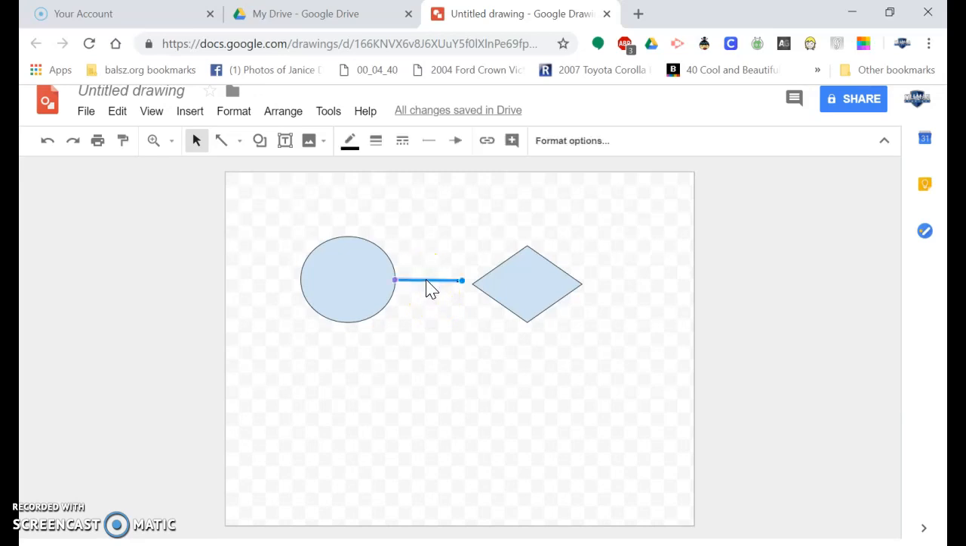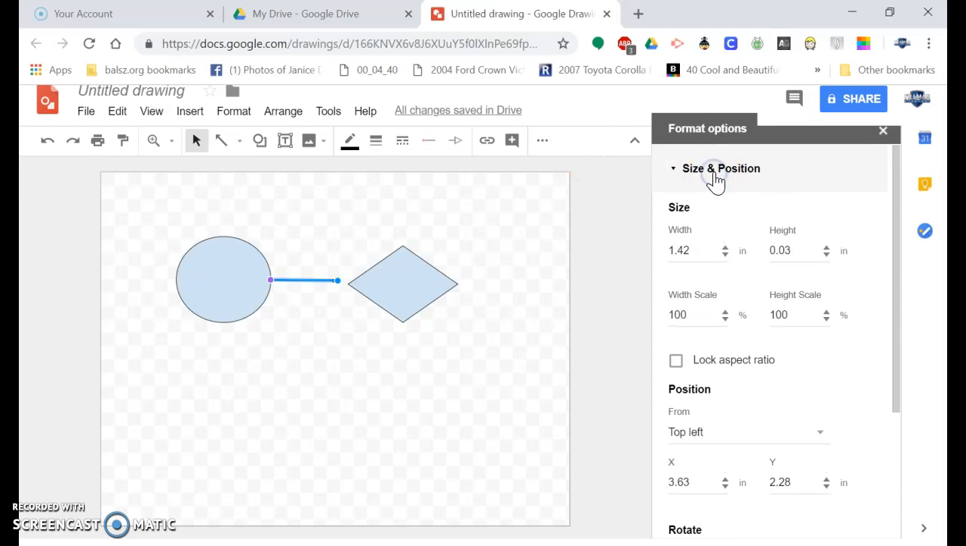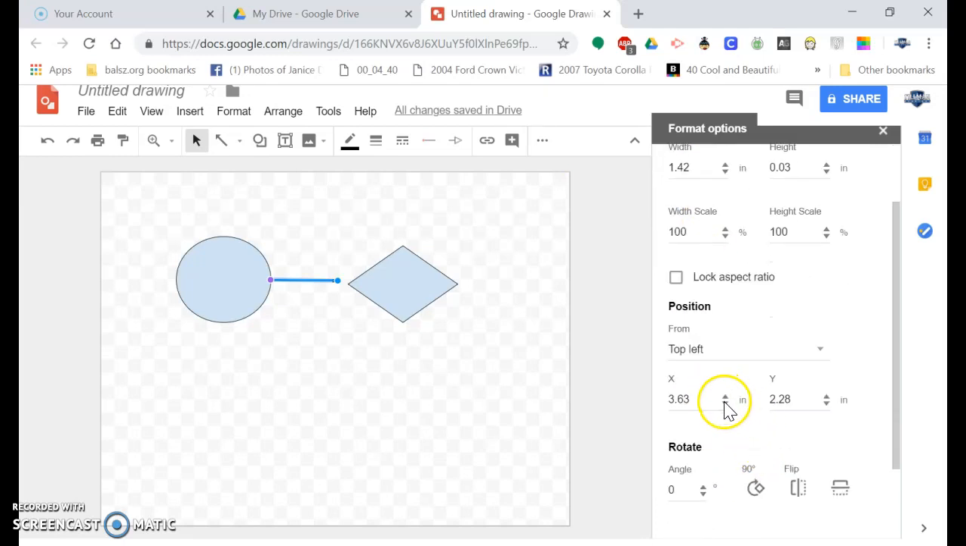Now this arrow, I believe I can make it bigger by going here. I can make it look like a different looking arrow. See that little one? Format options, I can click on that. I can do a size and position. I can make this bigger. I can use these and see how it's making it move.